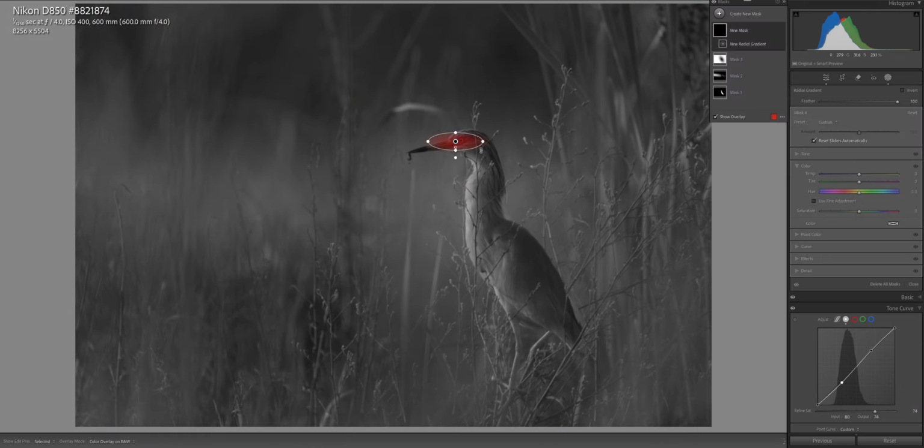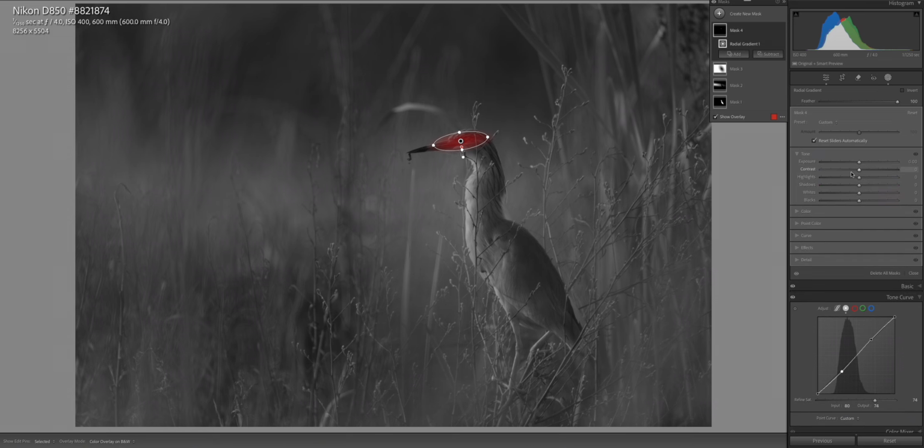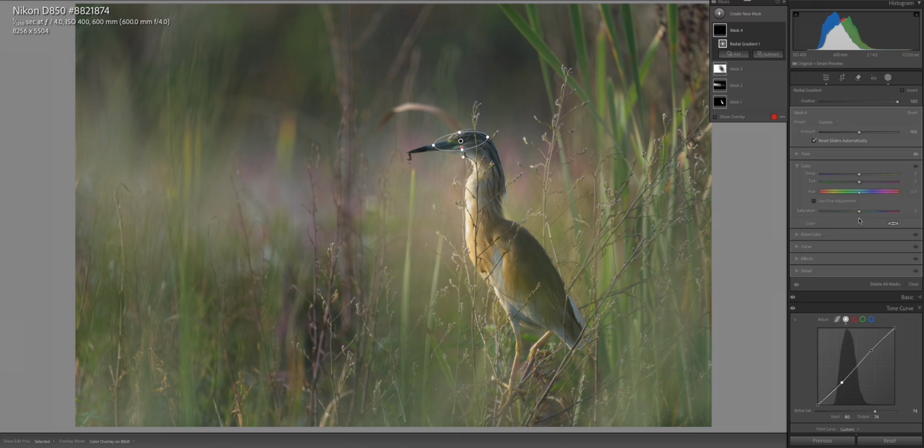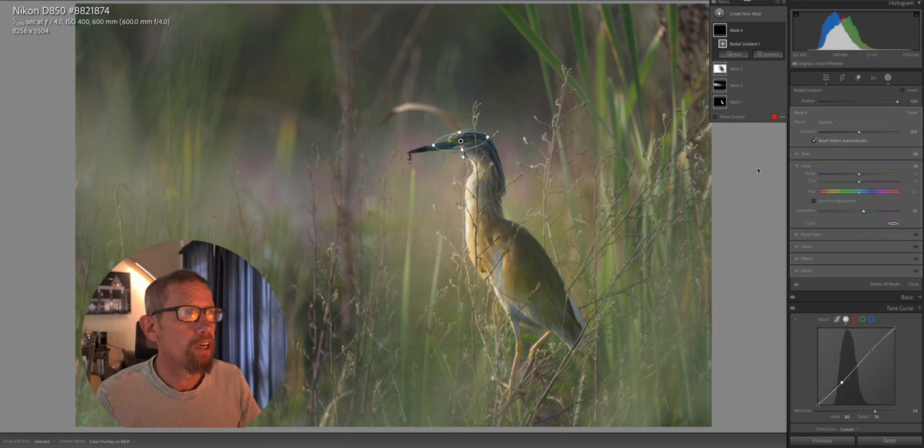Final mask, which is also a radial gradient, and I'm just going to select the head of the bird, and I'm just going to add a little bit of exposure, a little bit of brightness, brighten that up a touch, not too much, a little bit on the whites, and I'm going to add some saturation just to try and bring the colour, those yellows out in the base of the beak and in the eye. See the impact that that has? It's subtle, but I prefer it that way. So I think I'm pretty happy with that as a final image.